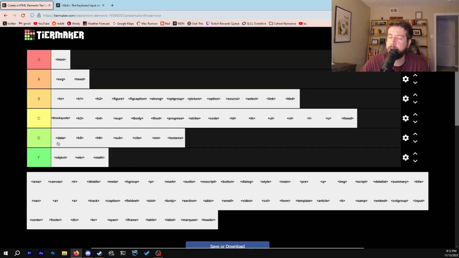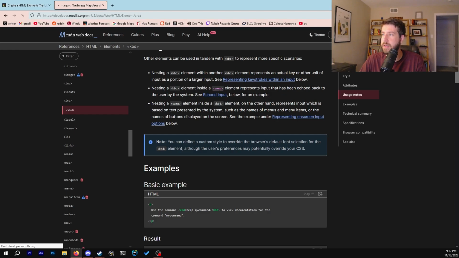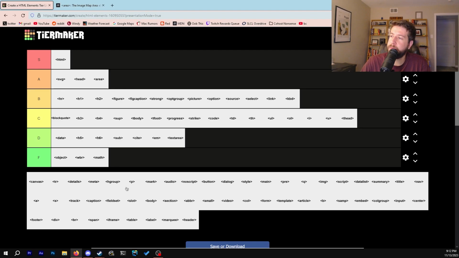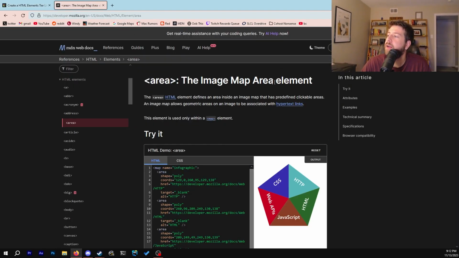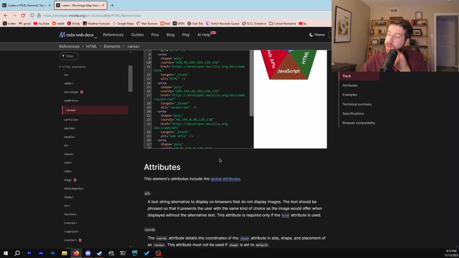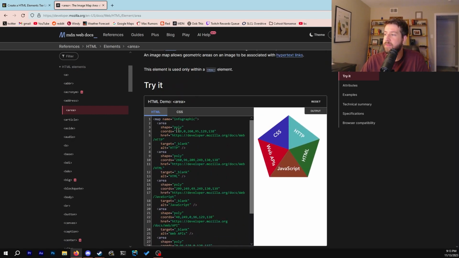Area. Areas with SVG, image maps. Yo, I remember messing with those. I was getting A tier. A for area. I remember the very first class I ever took that was programming related was an HTML class in high school. So image map areas are, I think, mildly underrated. I've only used it once, in that class. It's a pain in the ass because you have to draw the coordinates yourself, but it's some pretty cool stuff.